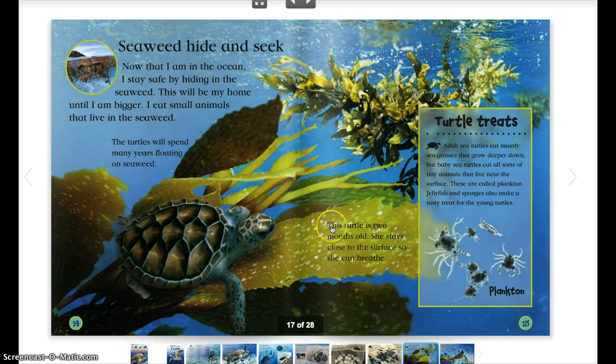And this caption says, "This turtle is 2 months old. She stays close to the surface so she can breathe."